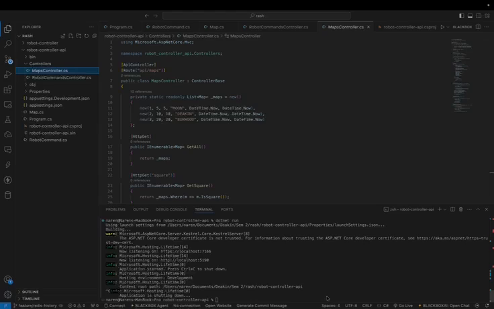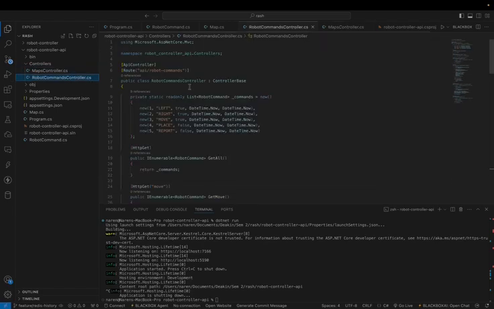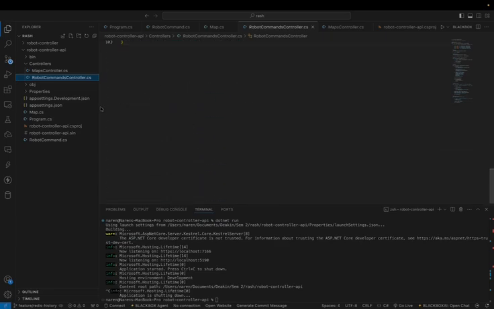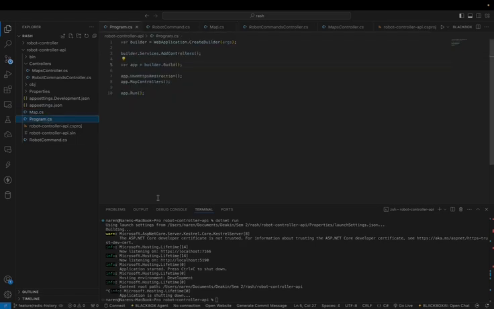Basically, I'm going to explain about the task 3.2P. So yeah, this is my code: the robot command, the map.cs, and the program.cs. So basically, what is this API robot controller? I'm building a robot controller based API using ASP.NET. It's just like a backend system that allows user apps to control and manage a robot through HTTP requests.